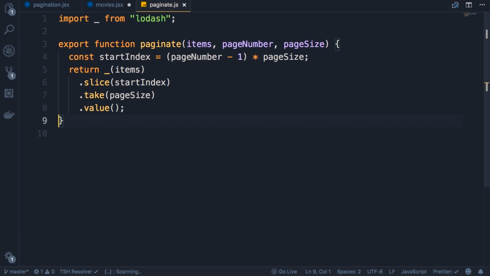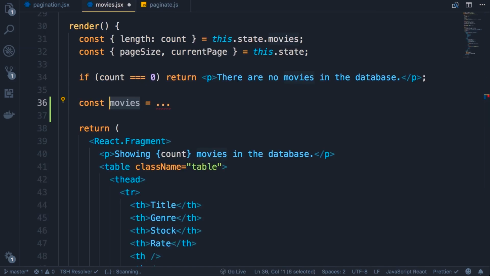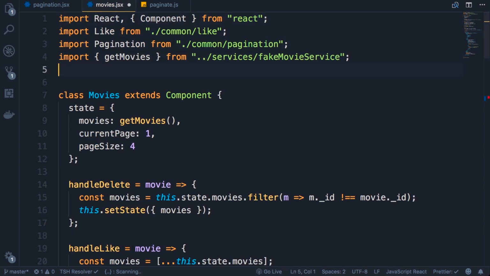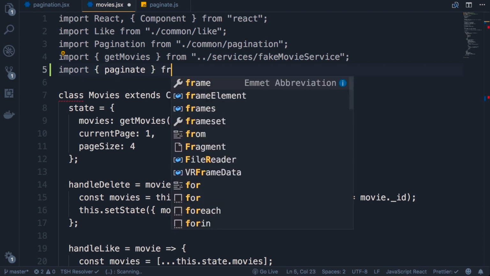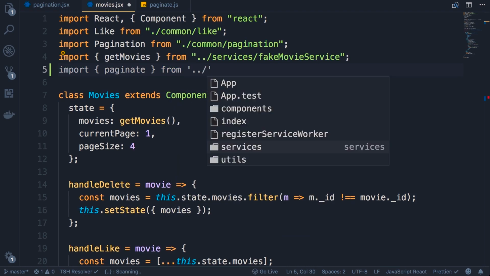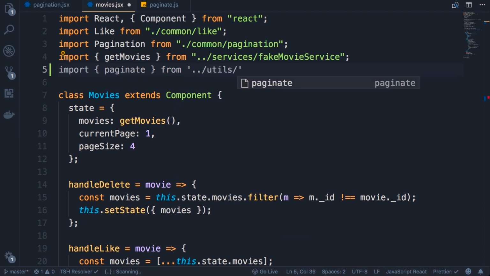Now in this section, we're not going to look at pagination on the server. That's an entirely different topic. We can come back to that later when we talk about calling backend services. So we have a paginate function. Let's go back to our movies component, import it on the top. So import paginate from, we go one level up, go to the utils folder and import the paginate module.